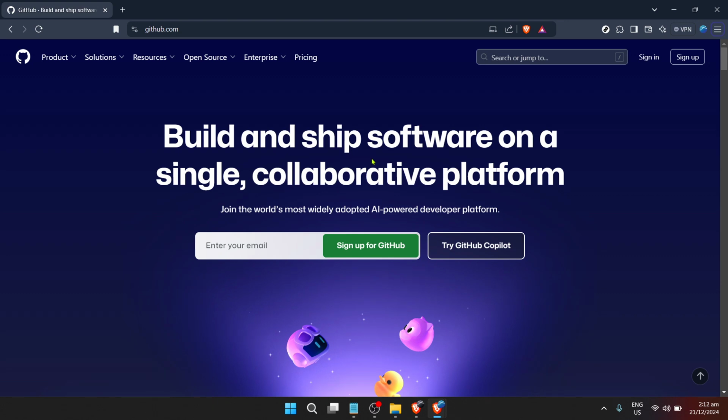Let's dive right in. First things first, let's head over to GitHub. It's the hub, no pun intended, where millions of developers store their projects. Upon arriving at GitHub, the next logical step is to sign into your account. Look for the Sign In button, which is usually found in the upper right corner of the page. Clicking on this will lead you to the login page.